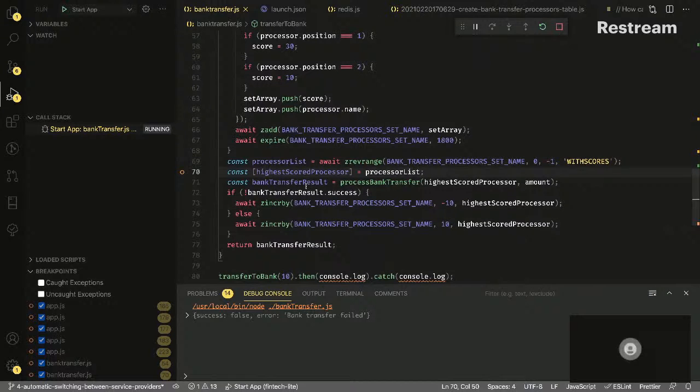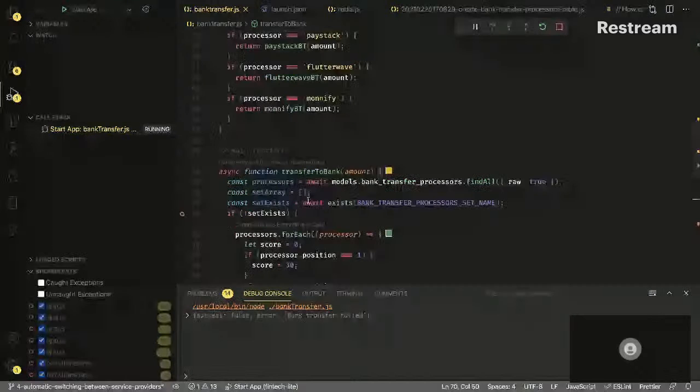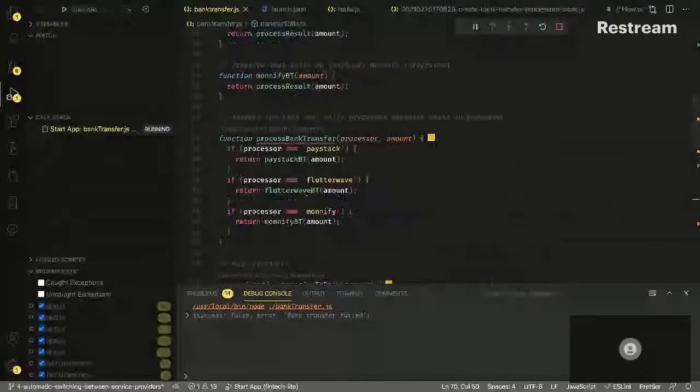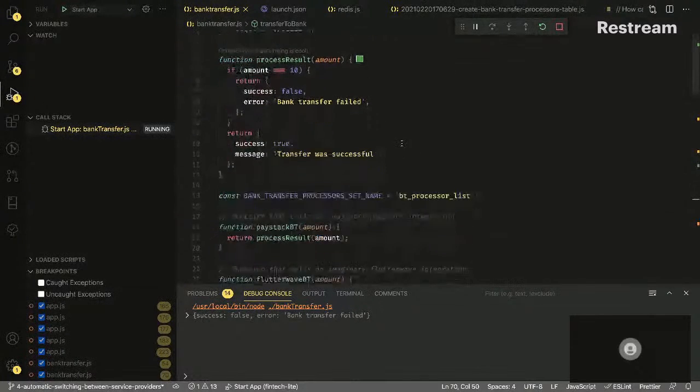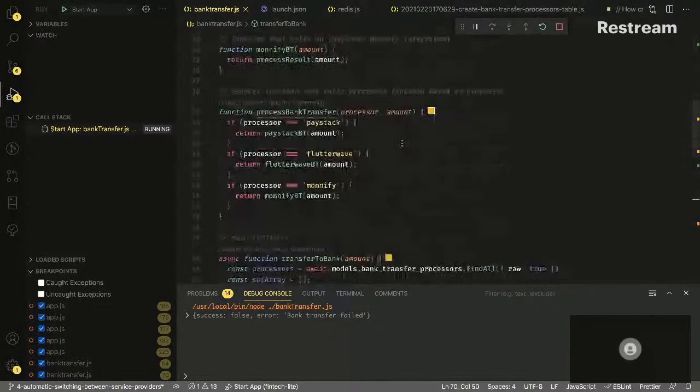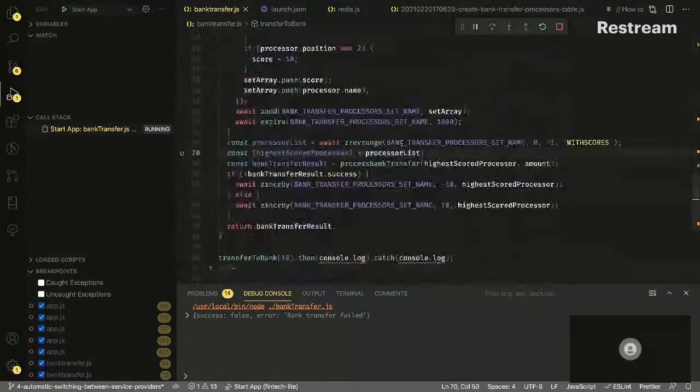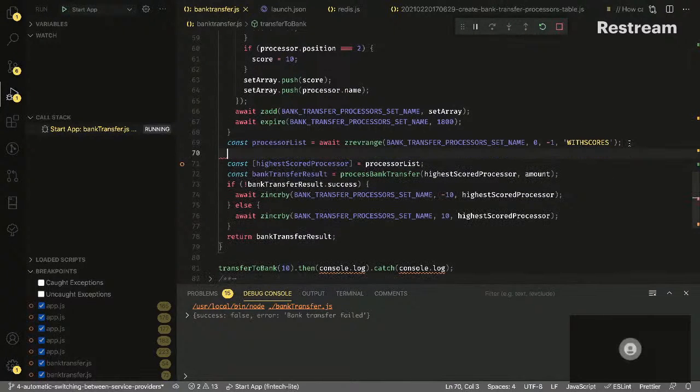Success false. It's not using my breakpoint. So what's happening now? Oh, man. Okay, it's fine. In that case, I have to log. I just have to log. I don't have a choice. All right, so I'm going to do this.